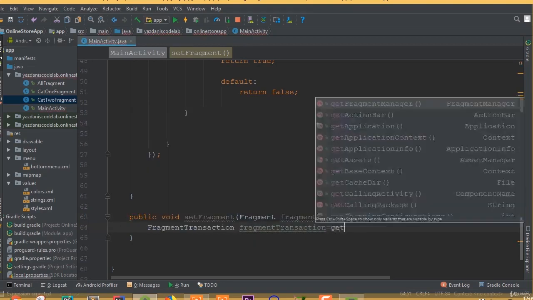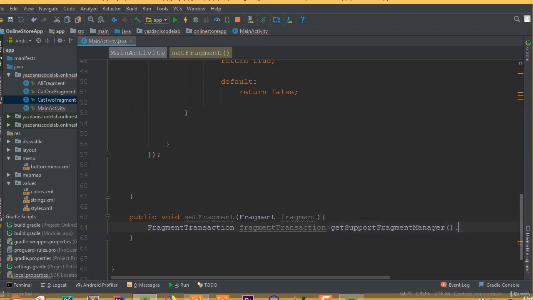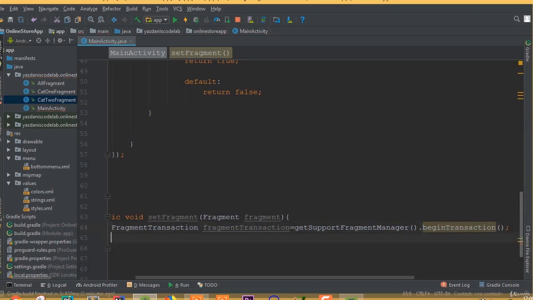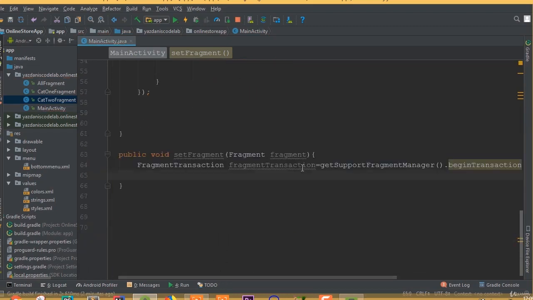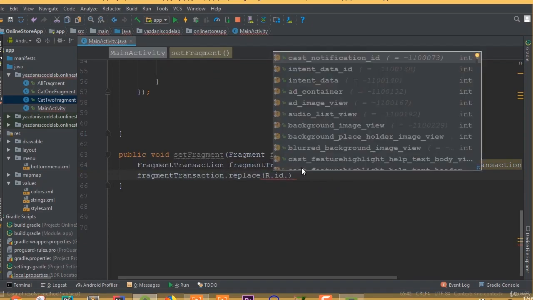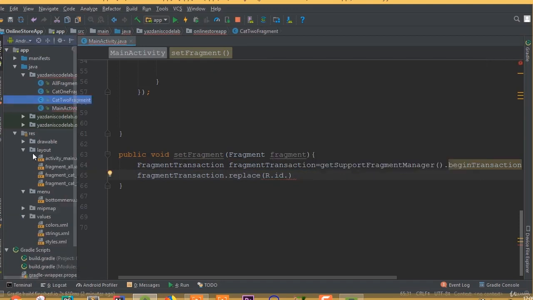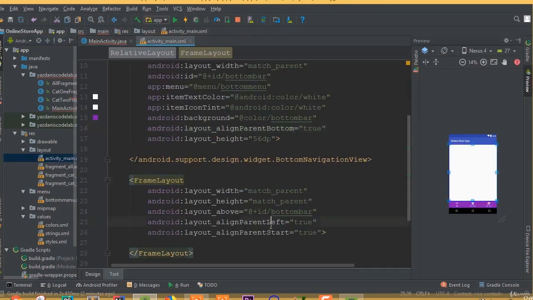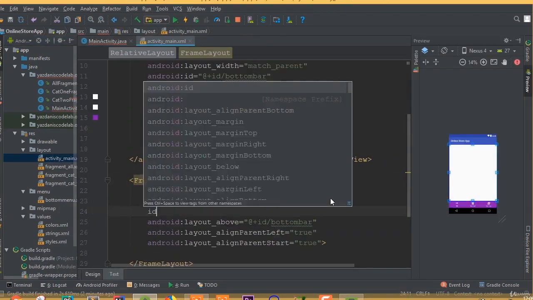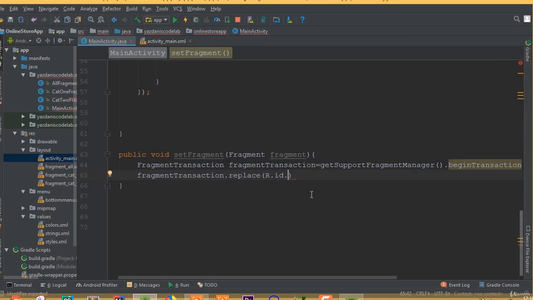So select FragmentTransaction: fragmentTransaction is equal to getSupportFragmentManager().beginTransaction(). Then fragmentTransaction.replace(R.id., and in here we need to write our frame layout id. Maybe we did not add any id inside our frame layout, so go to this one, and in here we need to add an id for our frame layout. We can call it mainframe, so the id is going to be mainframe, and the second parameter is going to be this fragment.